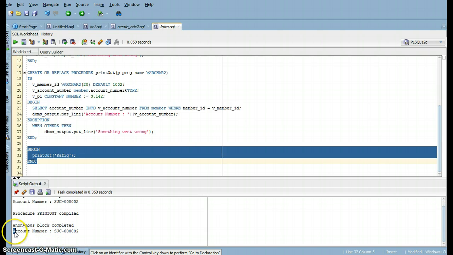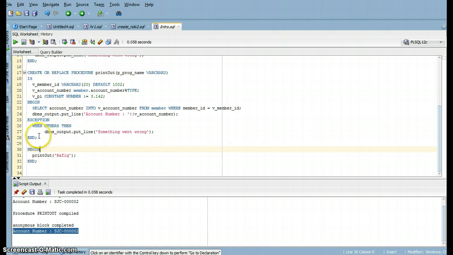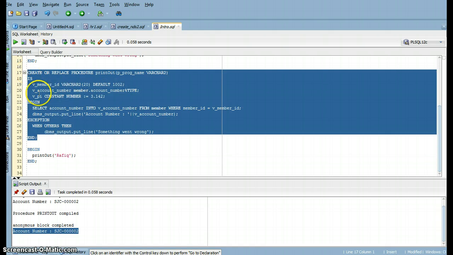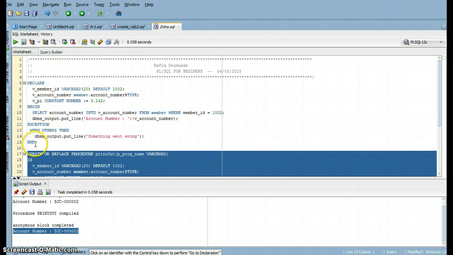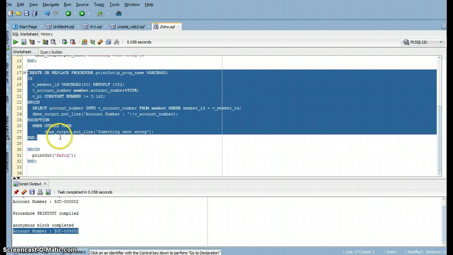Voila, we get the same account as before, but this one is stored in the database as a database object. The first one is not stored in the database as a database object. So this is how we design programs, or the basic structure of a PL/SQL block.